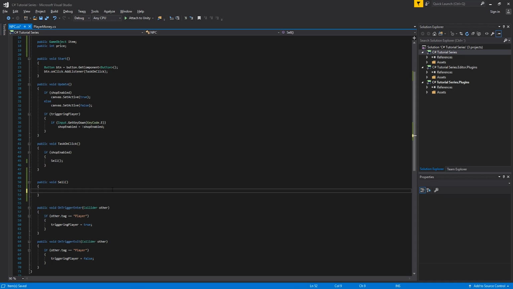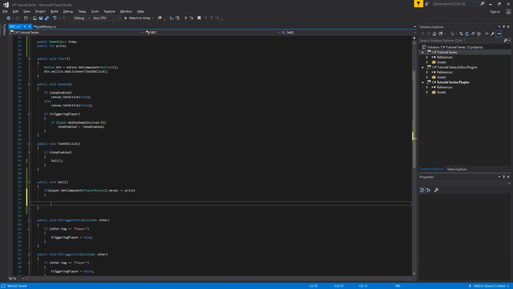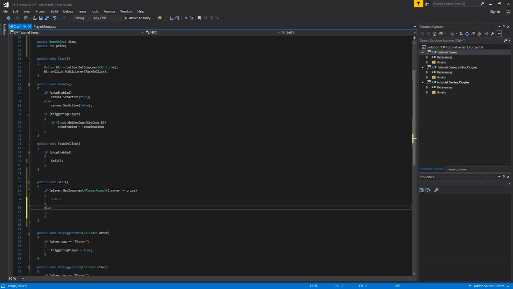And then now we're going to say if, actually, yeah, if we could just make it very easy and say, yeah, whatever. We can just say if player.GetComponent player money.money is greater than or equal to price, then we're going to be able to sell. So sell. And if not, oh my goodness, this is getting me so triggered right now. There we go. Nice. Then we just say don't sell.